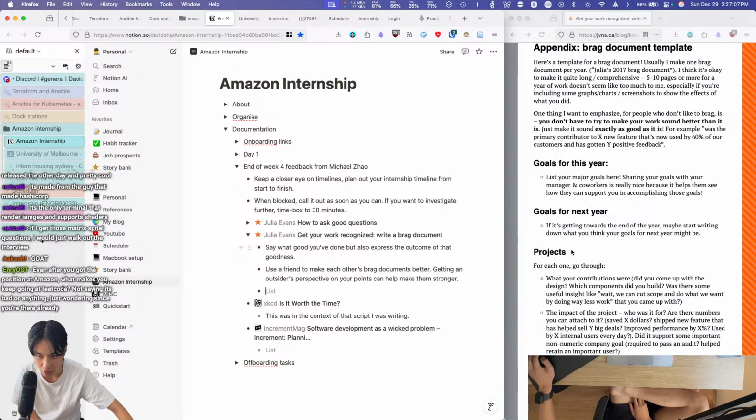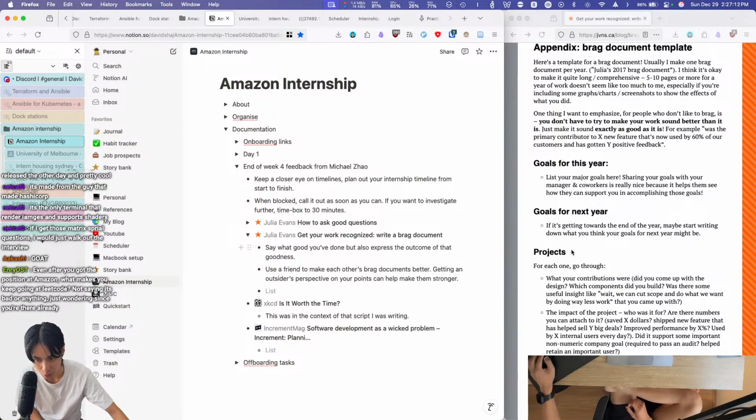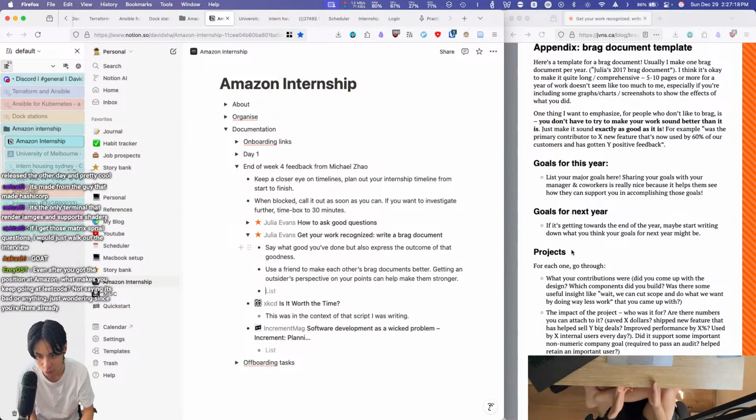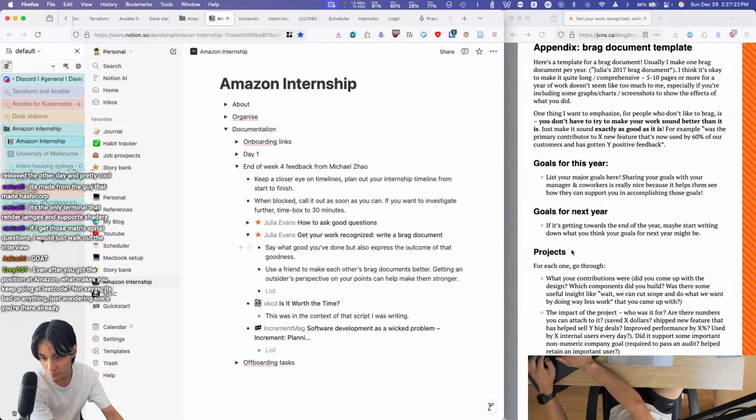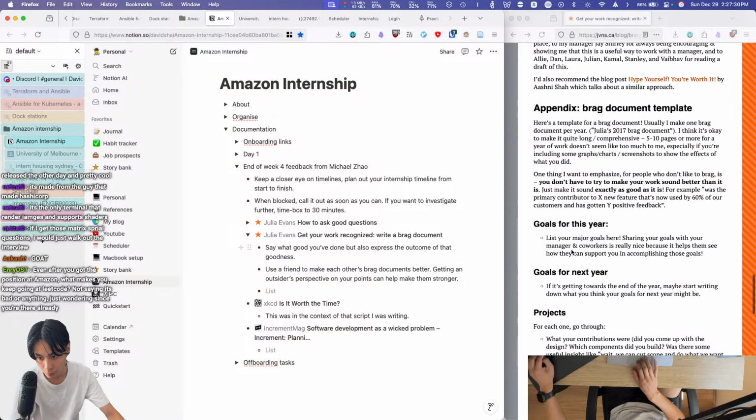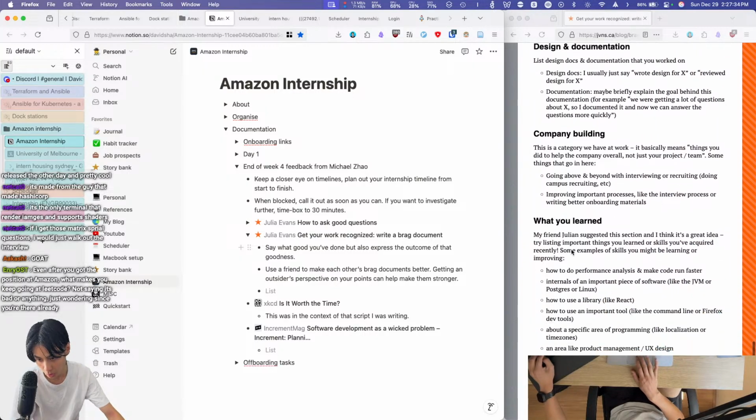Goals for next year, even though I only have a 3-month internship, is confident. You know what I mean? Like you're planning to get that return. So we're gonna include that. Goals for next year. I'm gonna include a project section. Company building.